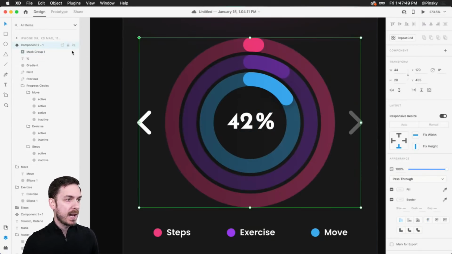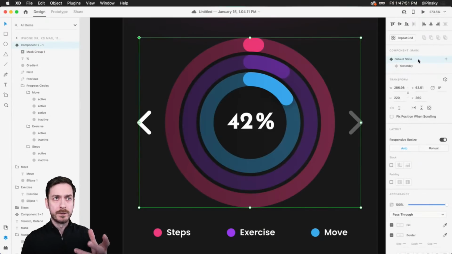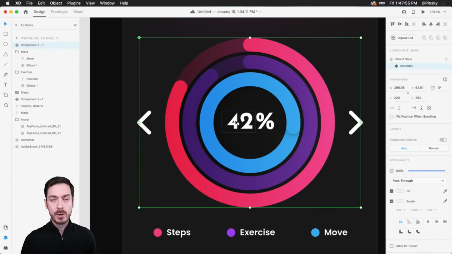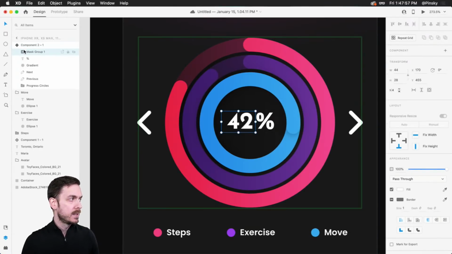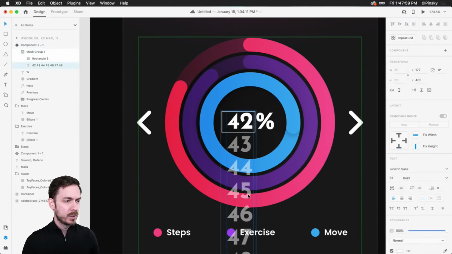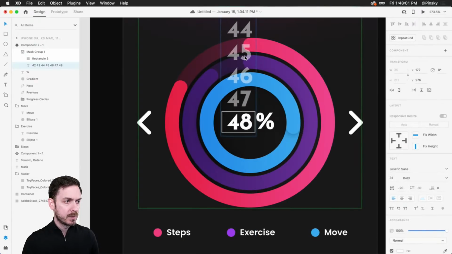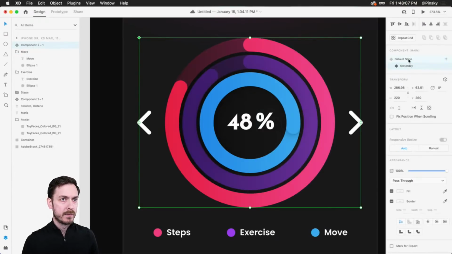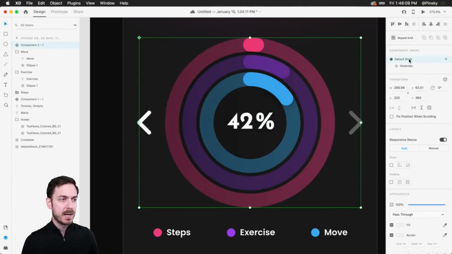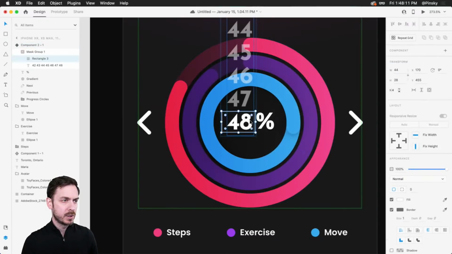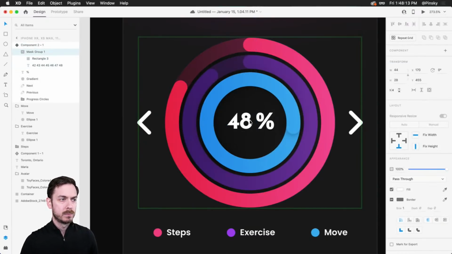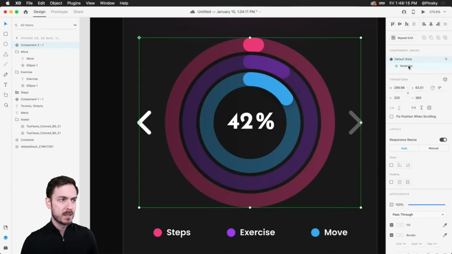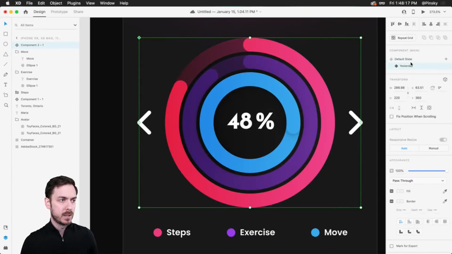So we've got that, and you're going to notice, again, because I'm editing the default state of the main component, if I go to yesterday, those numbers are there. So I can dive in here now and just grab these numbers and move this on up to, let's say, 48. So we have yesterday and today. It looks like that one's a little bit off, so let me just dive in here. That's a bit better. Perfect.